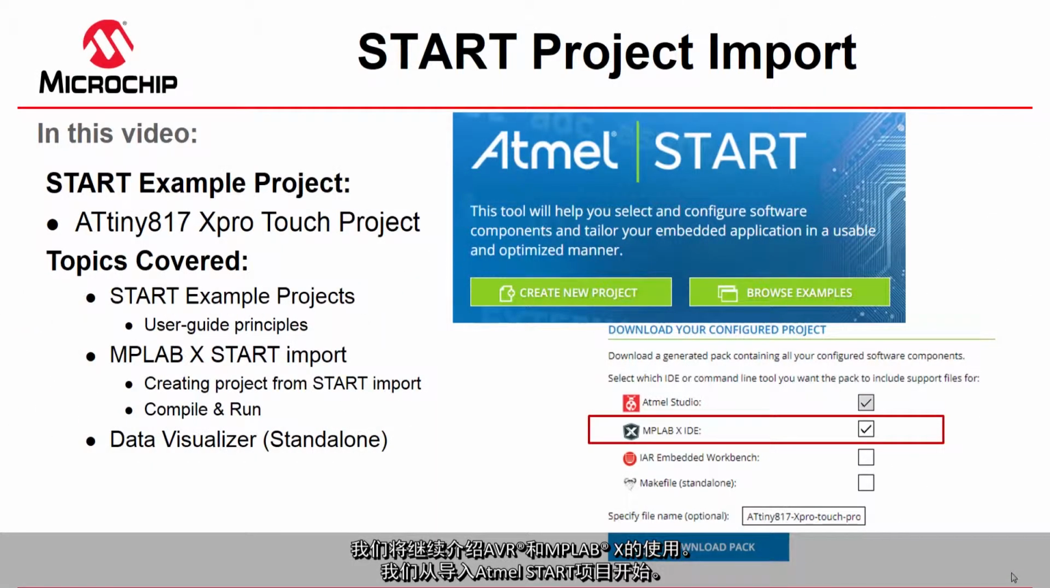So continuing a series using AVR in MPLAB X, we're going to start with importing an Atmel START project. Atmel START is similar to MCC in the fact that you're able to configure drivers and software for a microcontroller. Also, it has a built-in example project browser, which we're going to be demonstrating, and can export to a range of different IDEs, including MPLAB X.